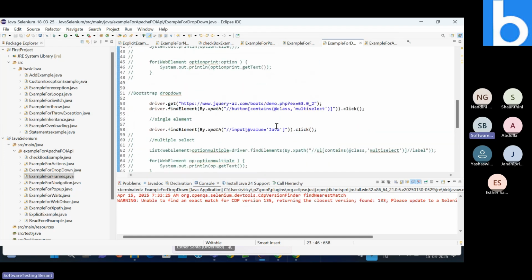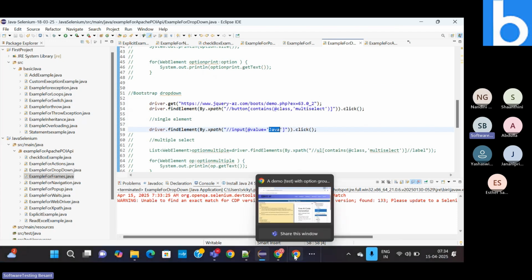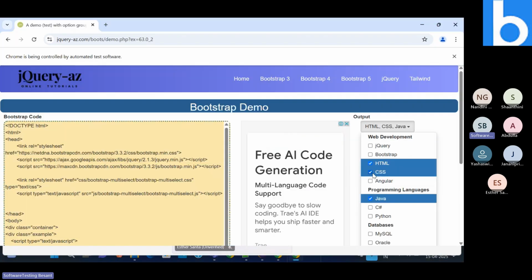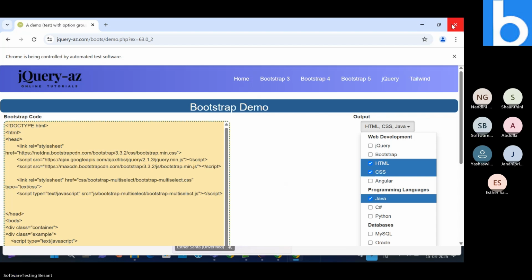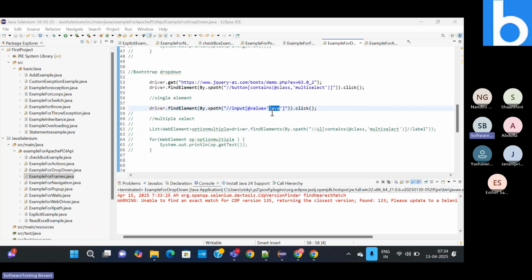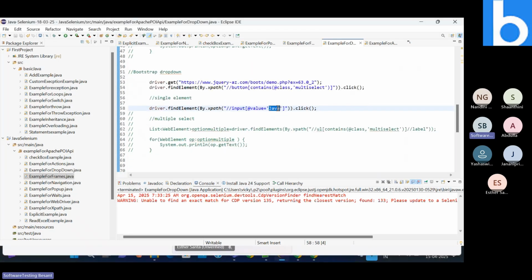So Java is the value which is selected, okay? But what we have seen, the HTML and CSS is also selected because it is selected by default, okay? That is why it is also showing. We can use the deselect method to deselect these two, okay? But what we have selected is Java. That is also selected. So this is for selecting a single element, okay?